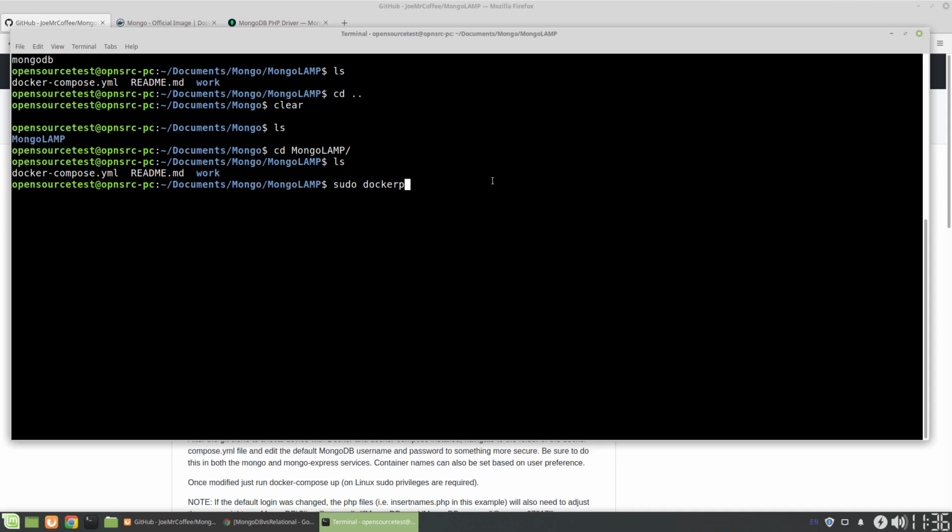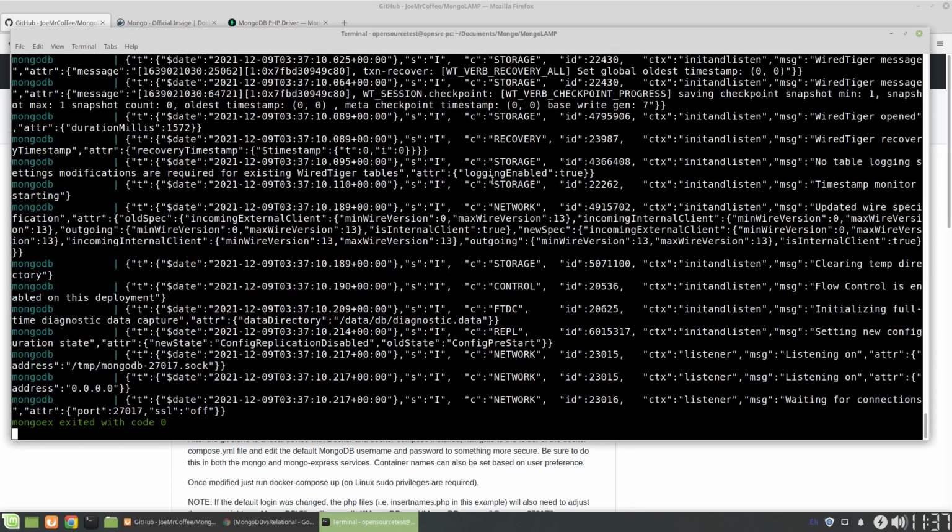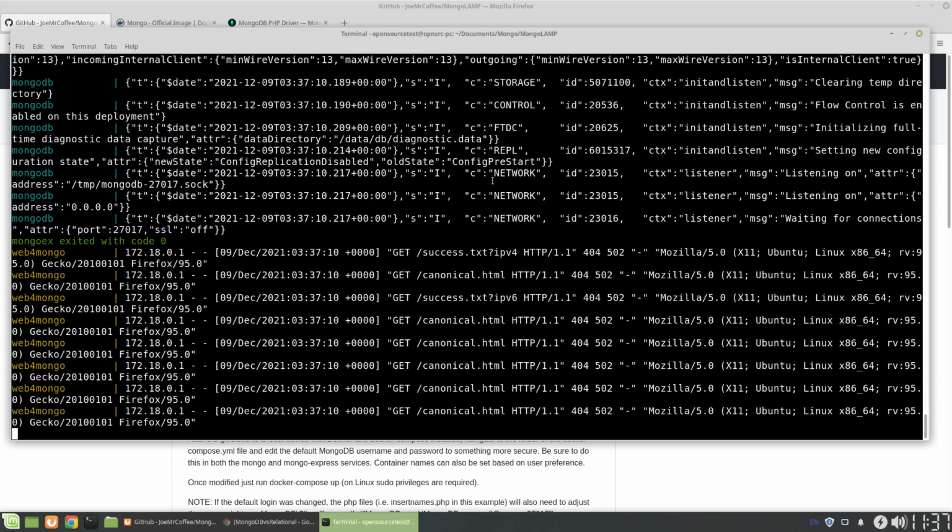Docker compose up, password, and then this is going to go create everything. Because this system was already primed, a lot of the information that was put in here, the images, etc., all of that is already existing.